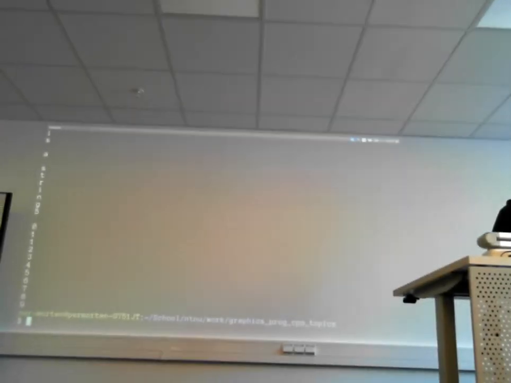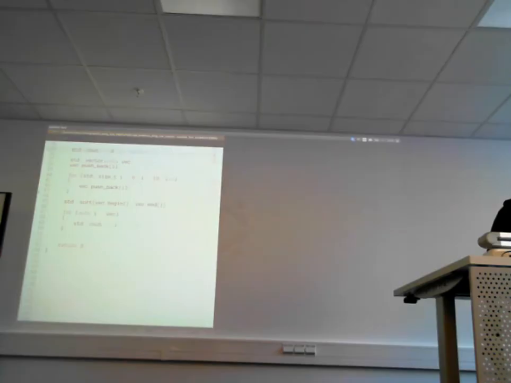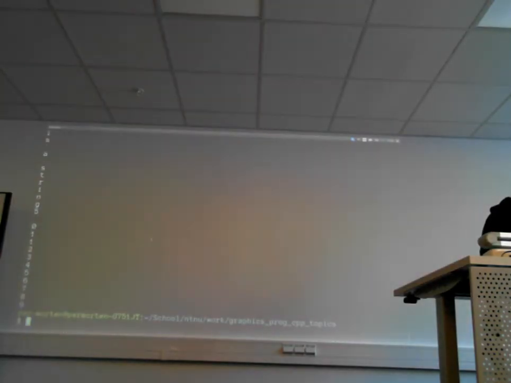Would it be more efficient or okay to have the terminal and the editor on the same screen? Sure. Good point.